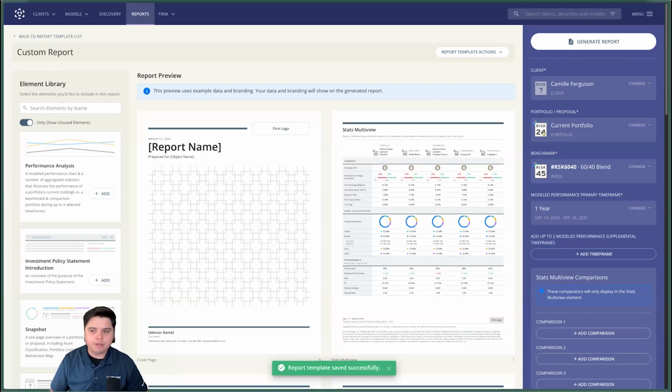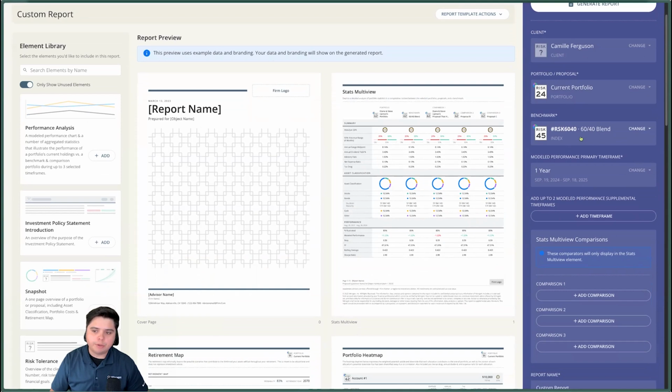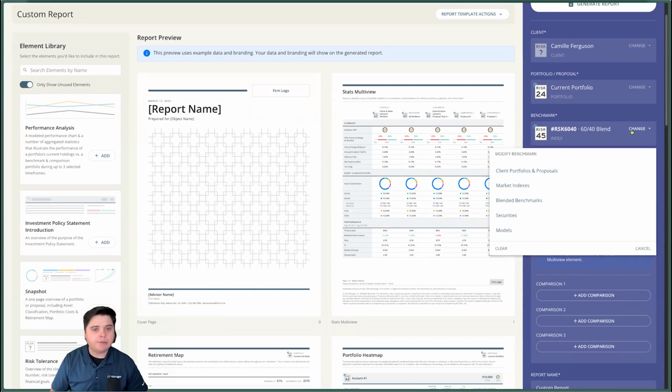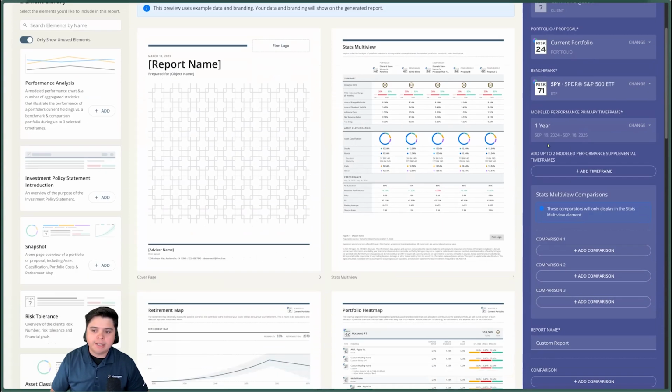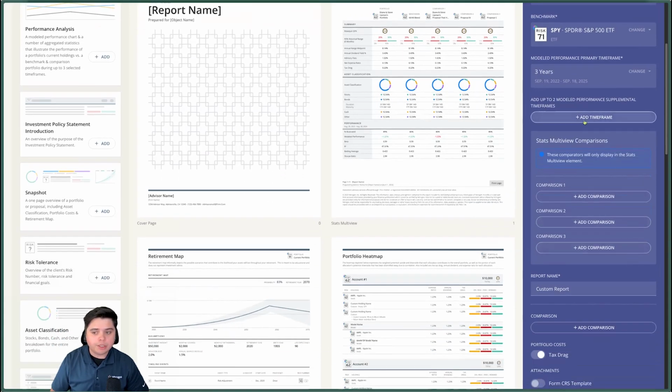One last thing I want to talk about here is the actual selection process you have on the right-hand side. So you can, of course, select that client. Like I said, if you've already initiated this from within the profile, these will be selected for you. So that client, the current portfolio, a benchmark here, it's going to default to that 60/40 blend unless you have something else selected in stats. I'm actually going to change this. We'll do the S&P 500. If you're using a stats report, it's going to allow you to select a time frame here. You can select a time frame for up to 5 years or even a custom time frame if you want to go past that. But we have some options here for that. I'll do 3 years for this guy. Click apply. And then if you need supplemental timeframes, you can do that there as well.